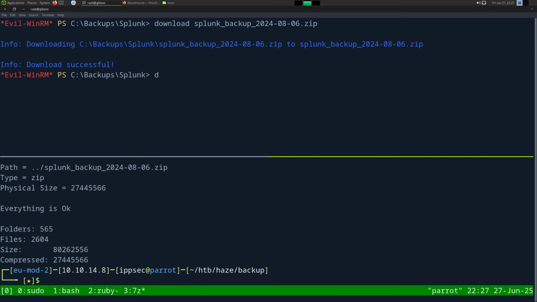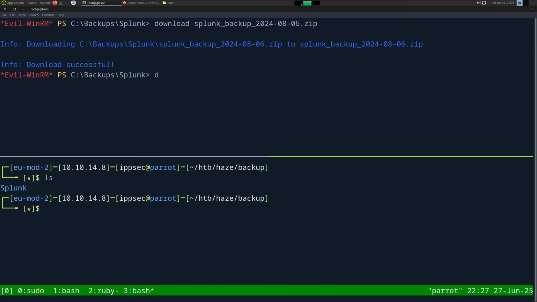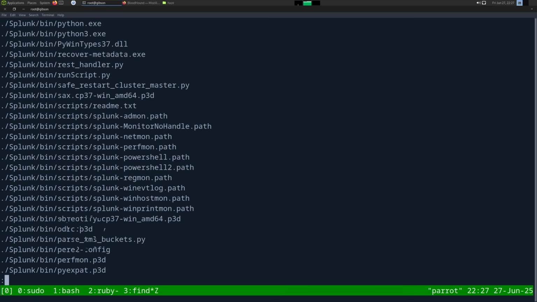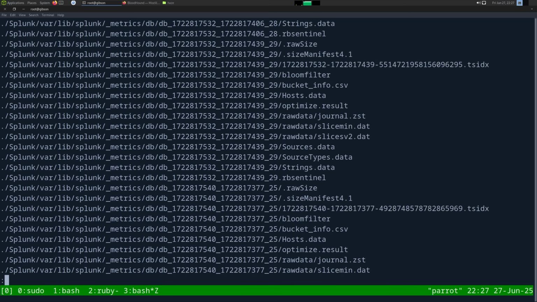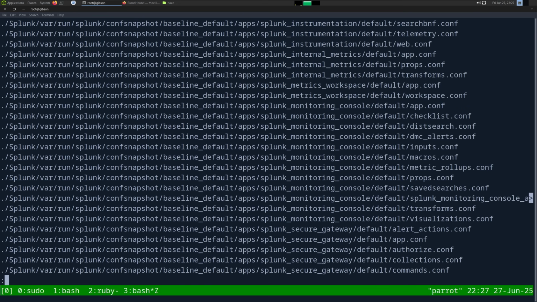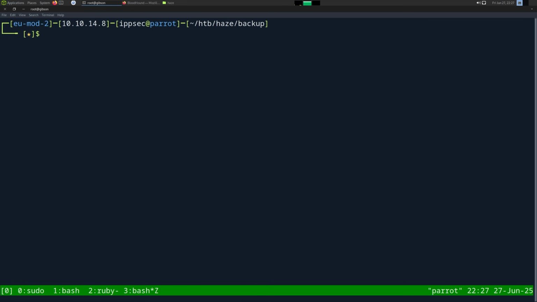7zx for extract. There we go. So now we have the directory. If we just do a find . -type f, we can look at all the files here, and it is the Splunk installation. We got a lot in var. It looks like we had etc as well.